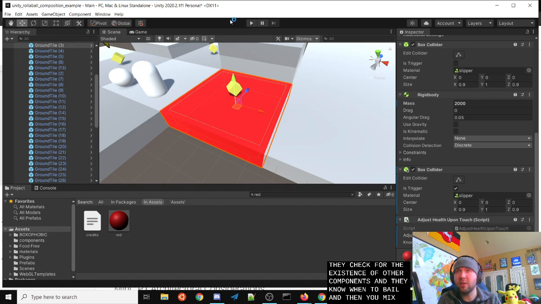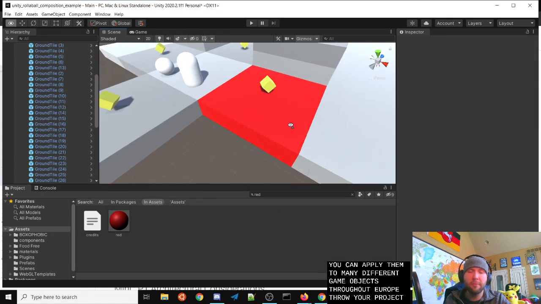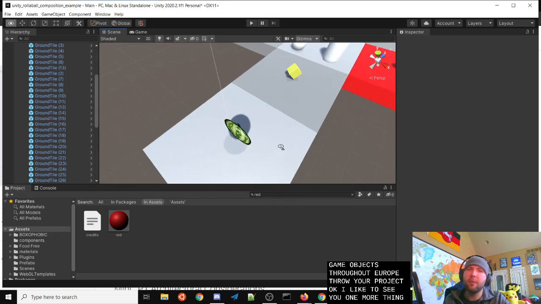And you mix and match them. They're generic enough that you can apply them to many different game objects throughout your project. Okay, I'd like to show you one more thing.